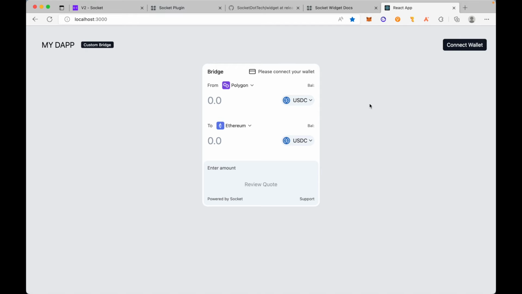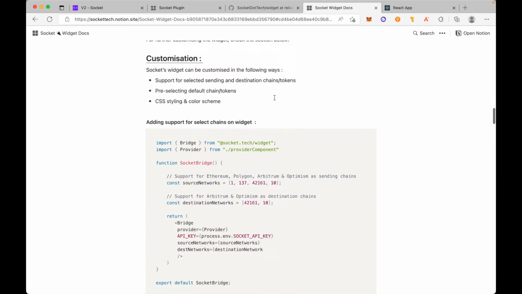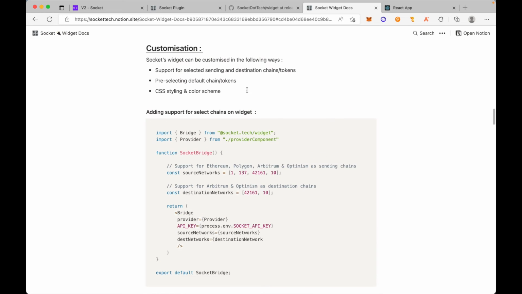But before we get to that, something doesn't feel right. The theme of the widget does not match that of my DApp. So let's go ahead and fix that first and look at all the ways in which you can customize the widget. We can head over to the widget docs to the customization section, and you'll find all the ways in which the widget can be customized.